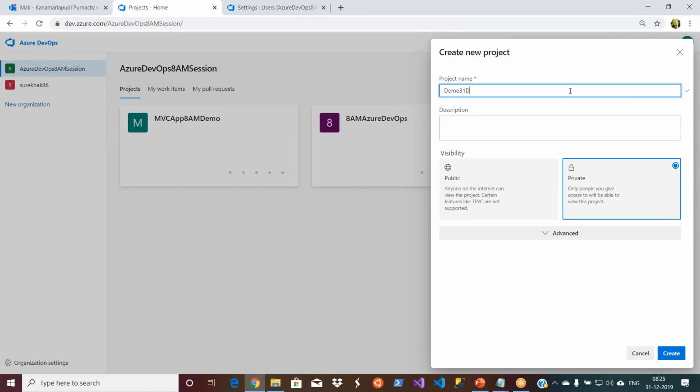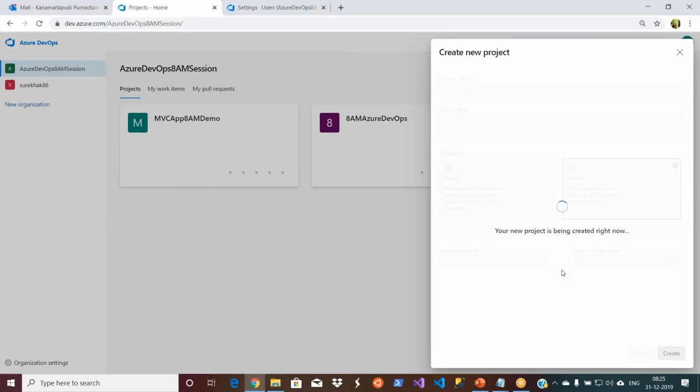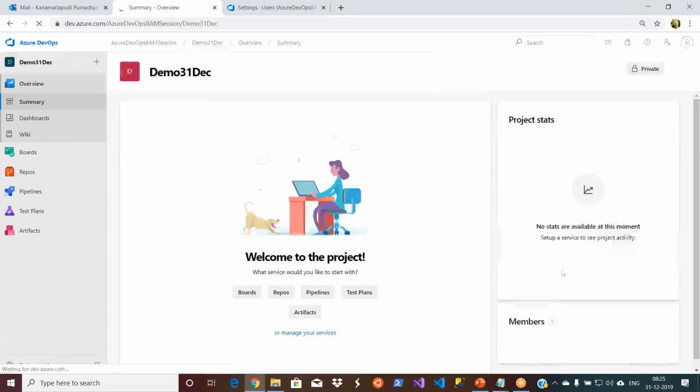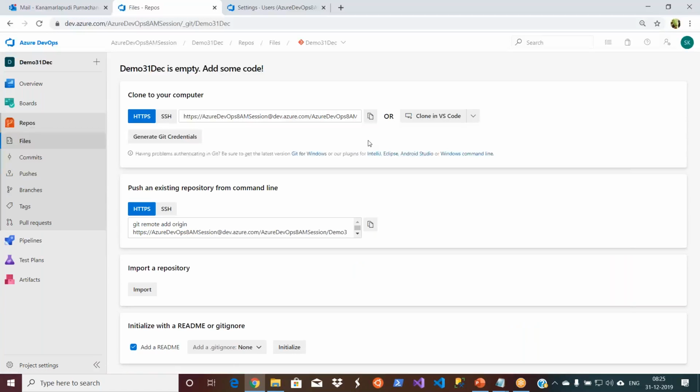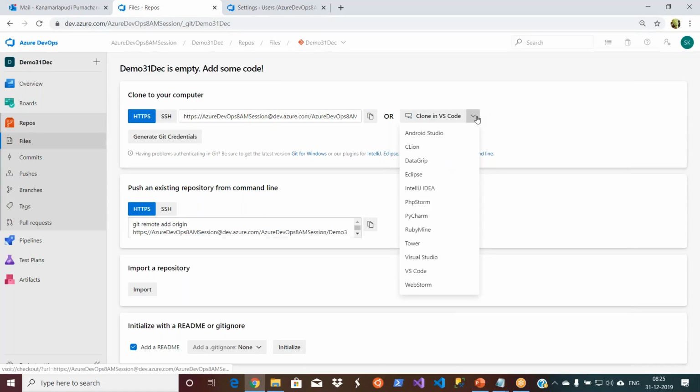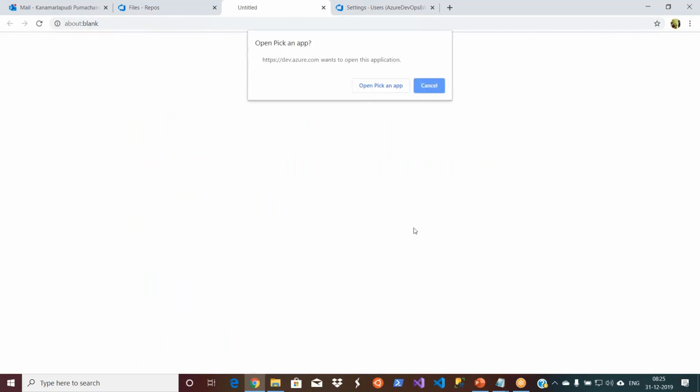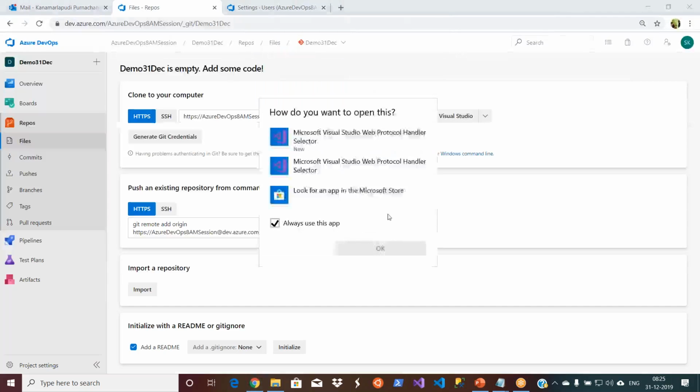Demo 31st December, and then Advanced, and then I'm taking the Git version control, and then this is Scrum, and then create. Another way to open this is clone in Visual Studio, not the code, clone in Visual Studio, and then pick it up.